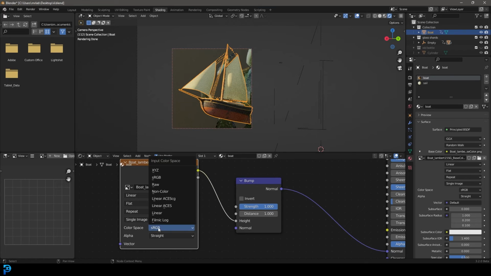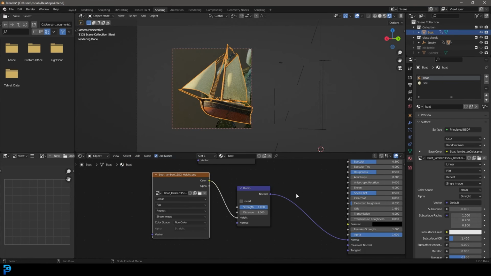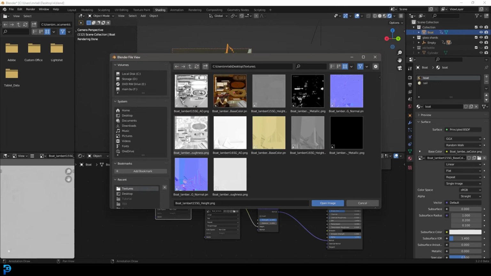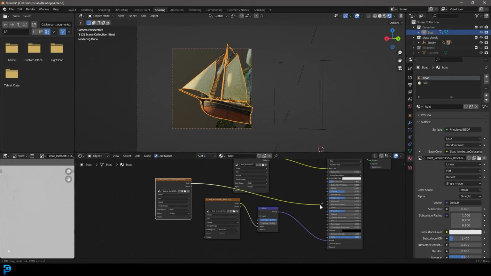We're going to make this a non-color data color space here, and you could add in the normal and all of that. I'm not going to bother with that. Now just duplicate one of these image textures, click on the file, and go and get the roughness for the boat. Okay, get the roughness, and then plug that color into the roughness and make this non-color data.